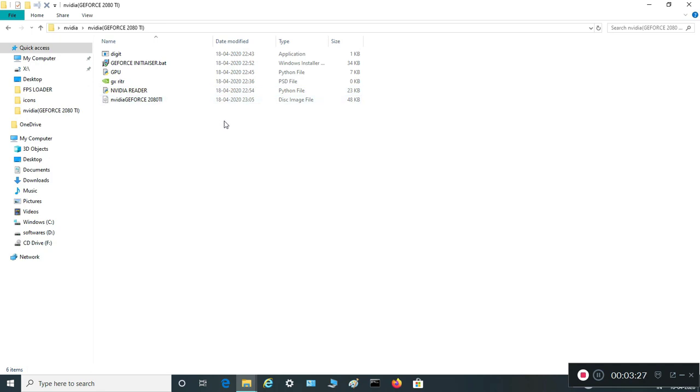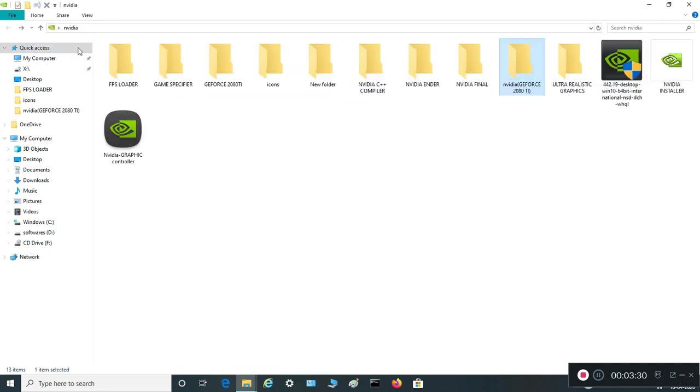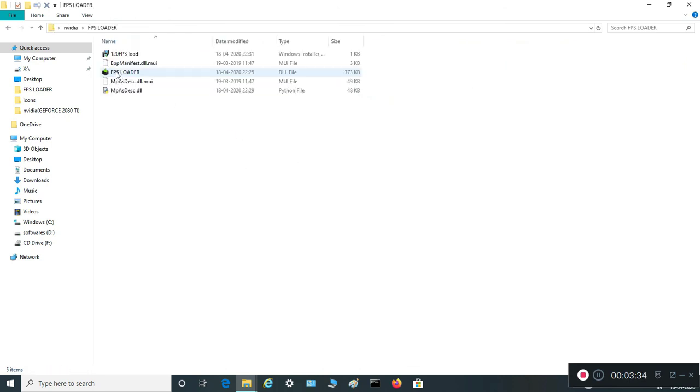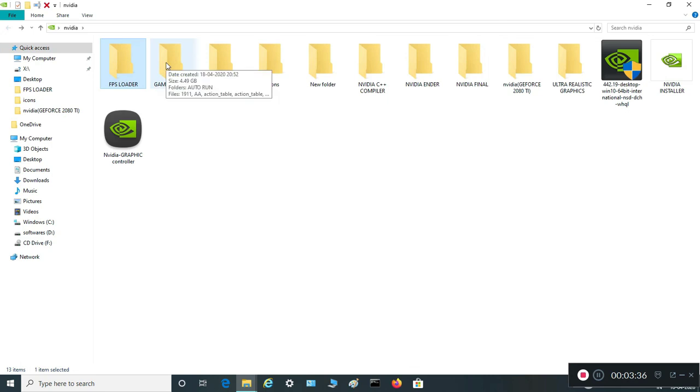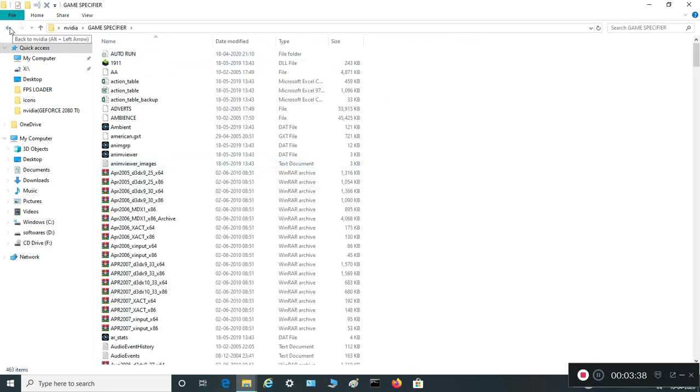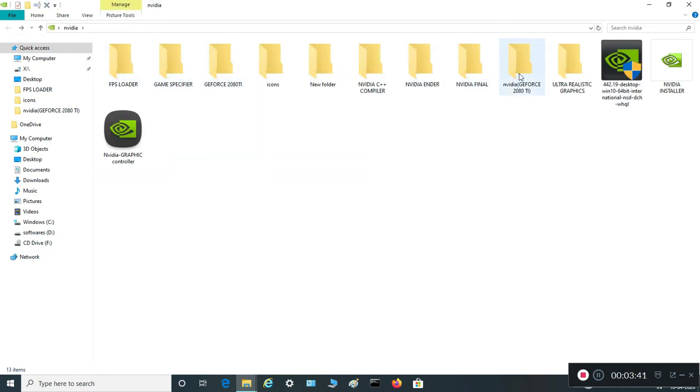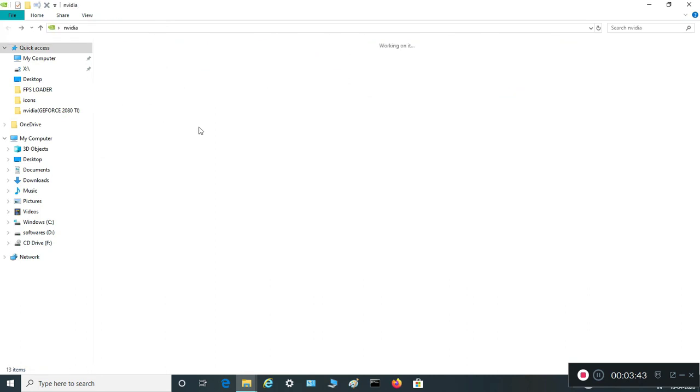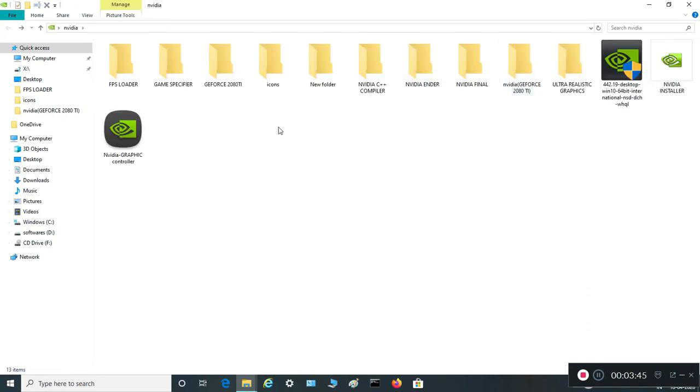This will disk up all the pop-up files. So that's all for today. So we have made the FPS loader, we have made the game specifier, and this one also. So how will it work? It will work like this. By this way the circuit will be completed, and the circuit will be completed by this way.